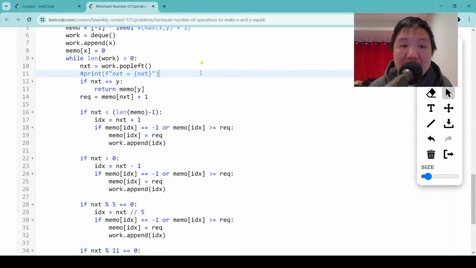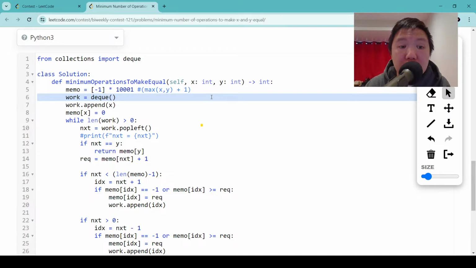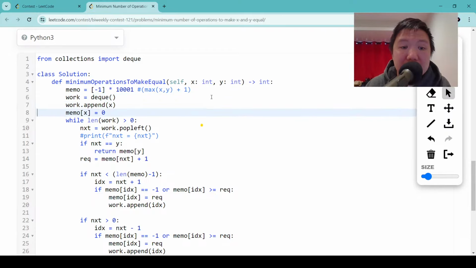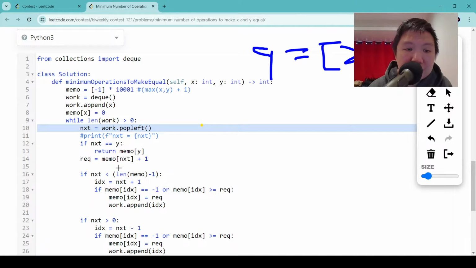A lot of you guys said dynamic programming. This is basically dynamic programming, sort of. Depends on how you define dynamic programming, but that's all semantics. So basically, I have a queue, a work queue. This is what else needs to be done. I append x. I start with x. So the memo of x is 0. I take 0 steps to reach x. Okay? And while the work queue is not empty, I'm going to pop the next item. So at the beginning, the work queue equals x. Let's say it equals 26.